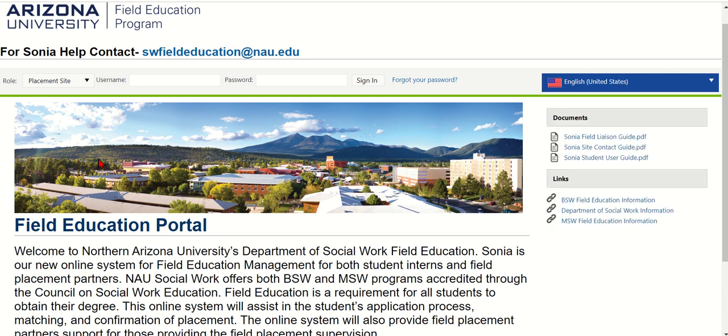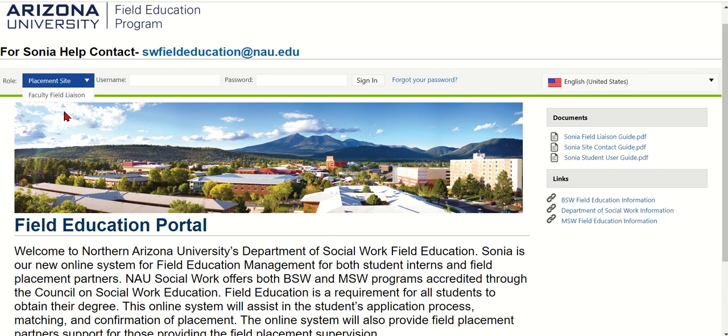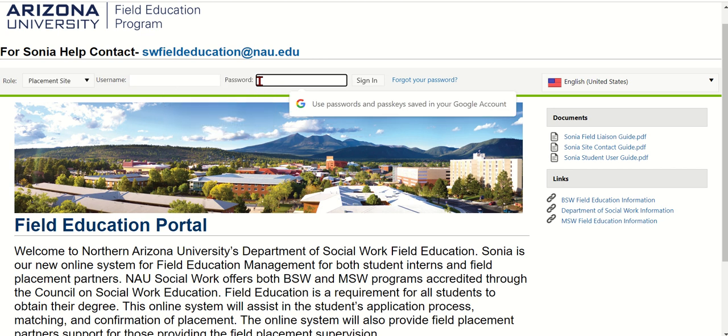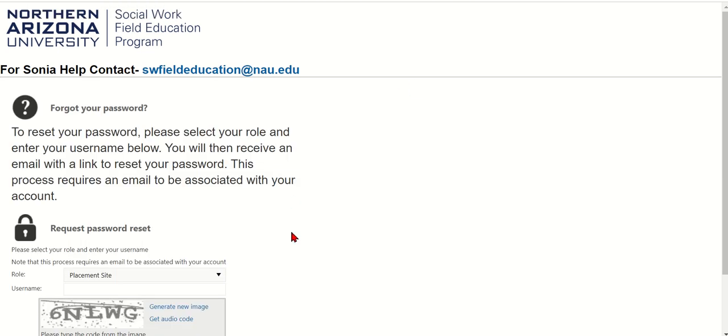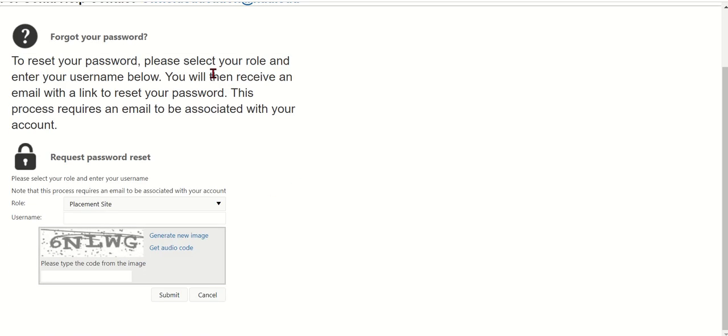We will go ahead and get logged in. In the upper left-hand corner, you will select the placement site role. Enter in username, password if you have one. If you have never logged into Sonia, this is your first time or you forgot your password, you will select the Forgot Your Password button. You will then be provided with instructions on how to create or reset your password.